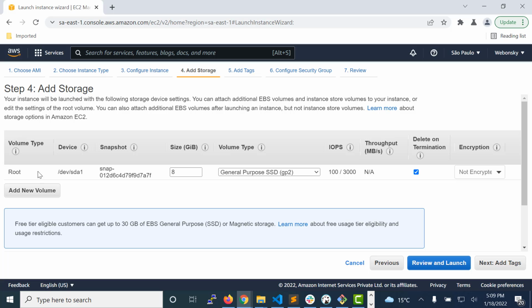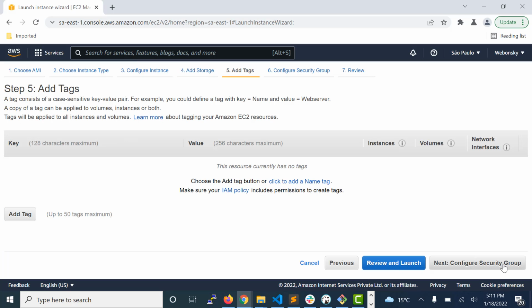By default it is creating root sda1, a root device, attached to your EC2 instance, and the size will be 8 GB. Just click on next, configure security group.